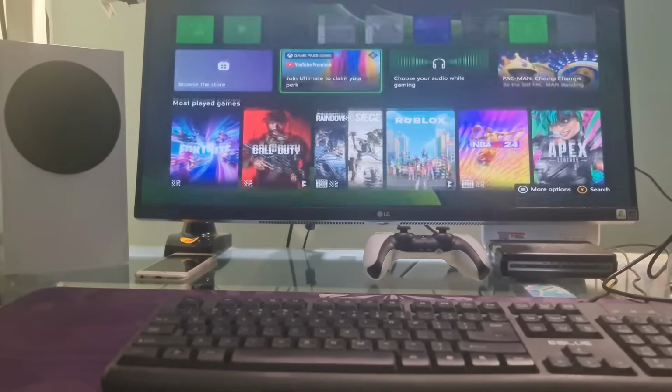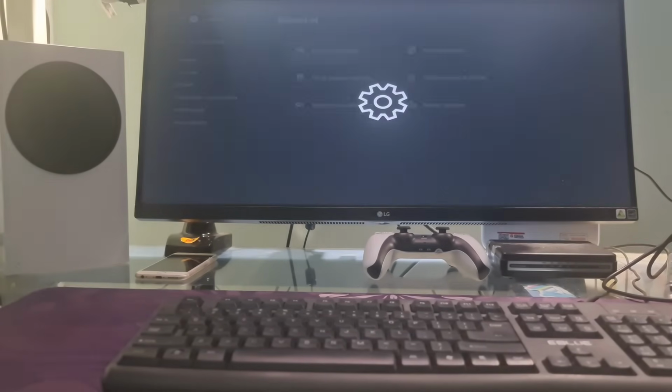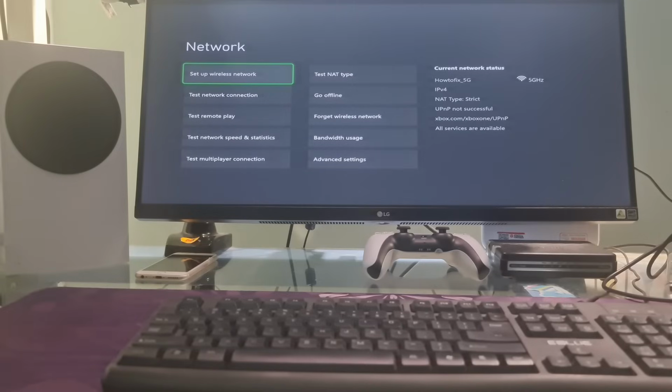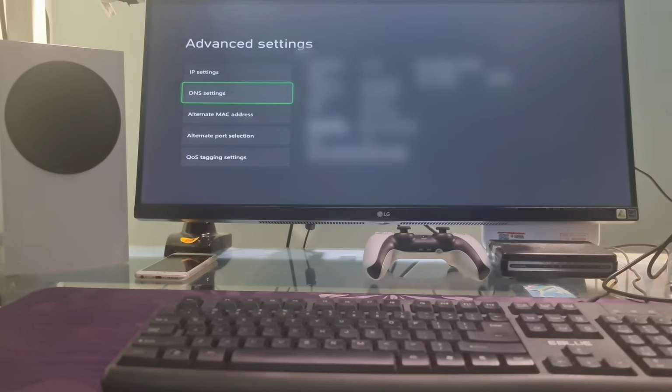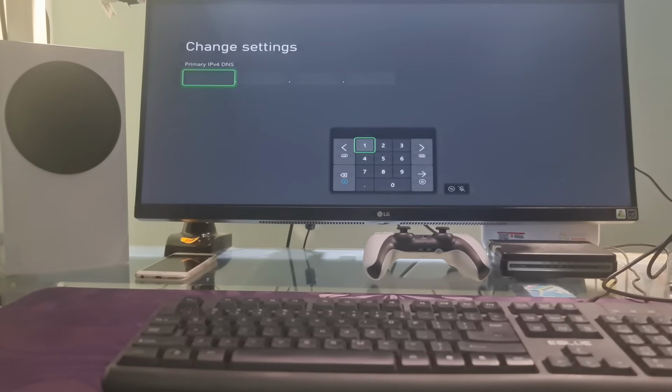Method 4. Use Manual DNS. On the home screen, select Settings. Select General. Select Network Settings. Select Advanced Settings. Select DNS Settings. Select Manual. Here, I will use Cloudflare DNS. I will type 1.1.1.1 as the primary IPv4 DNS.